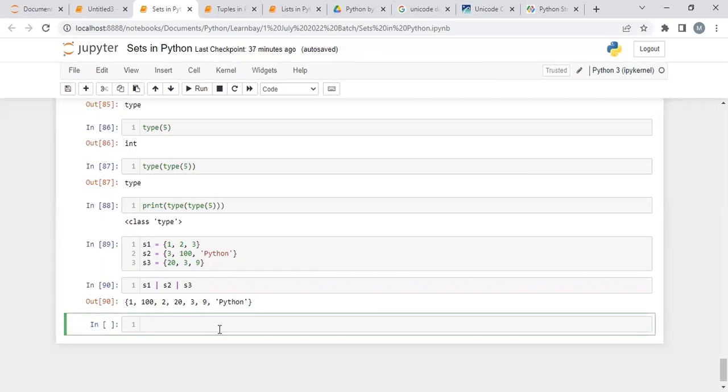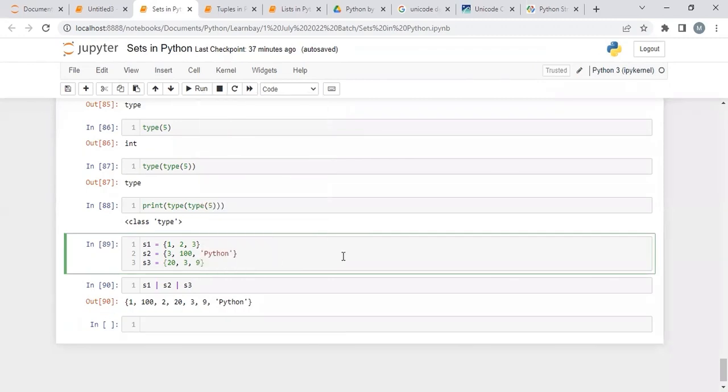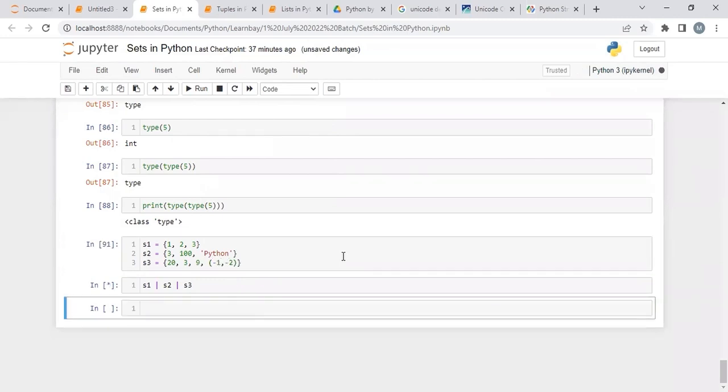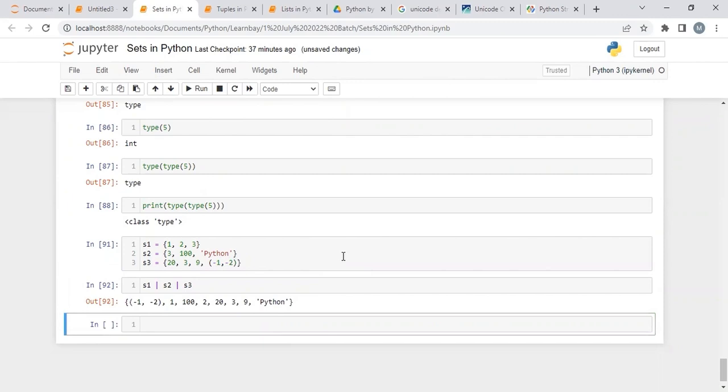Is union clear? Yes. If there is a tuple inside, how will the union be done? It will be another element. That's all. For example, if there's a tuple here, like -1, -2, it's just an element, right?